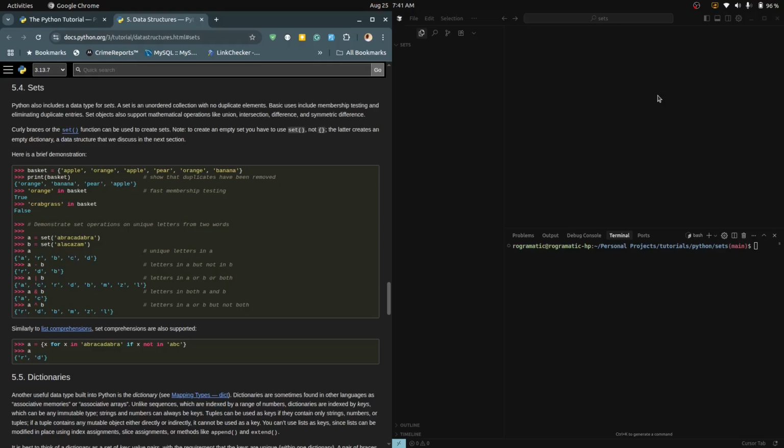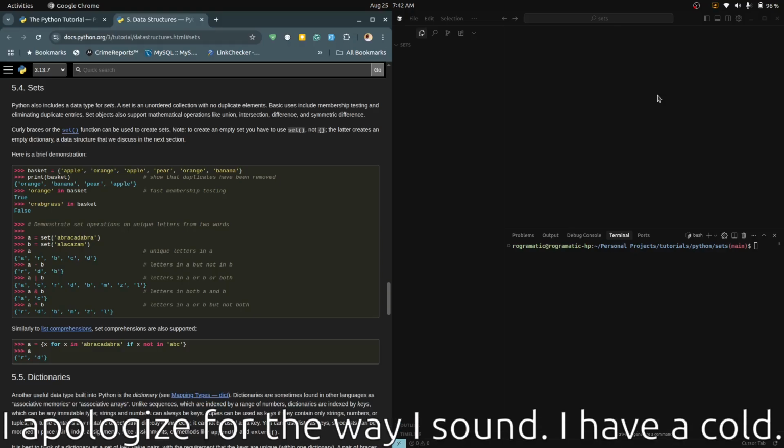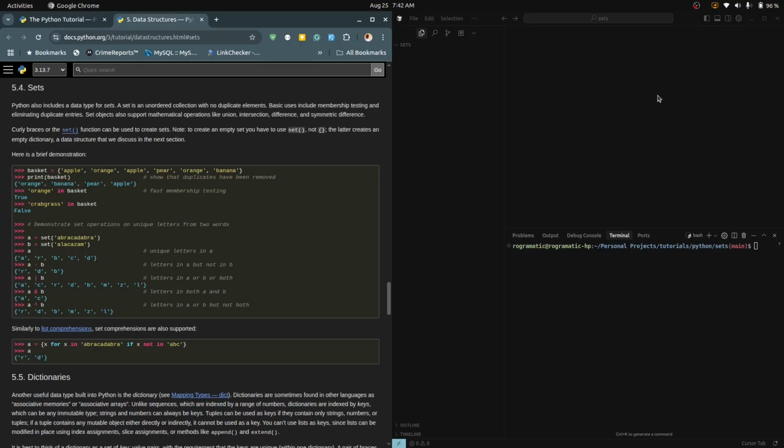Another brief one today. We're going to be looking at sets. A set is an unordered collection with no duplicate elements. Basic uses include membership testing and eliminating duplicate entries. Set objects also support mathematical operations like union, intersection, difference, and symmetric difference.